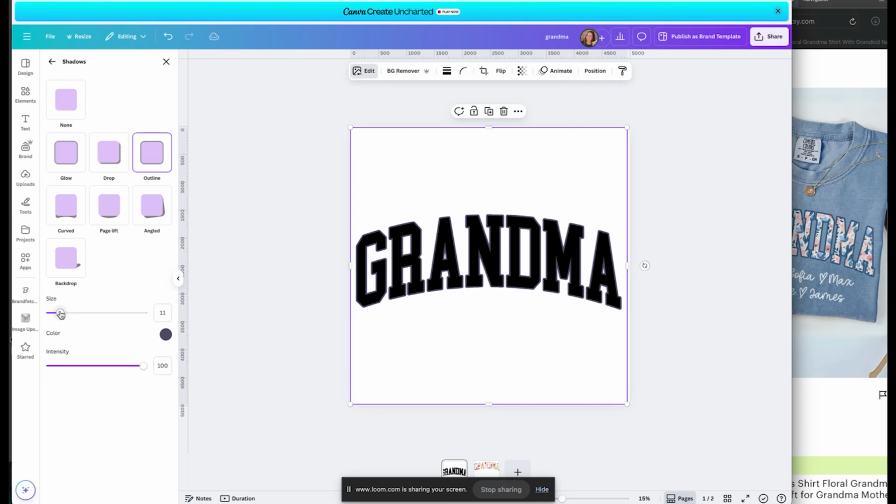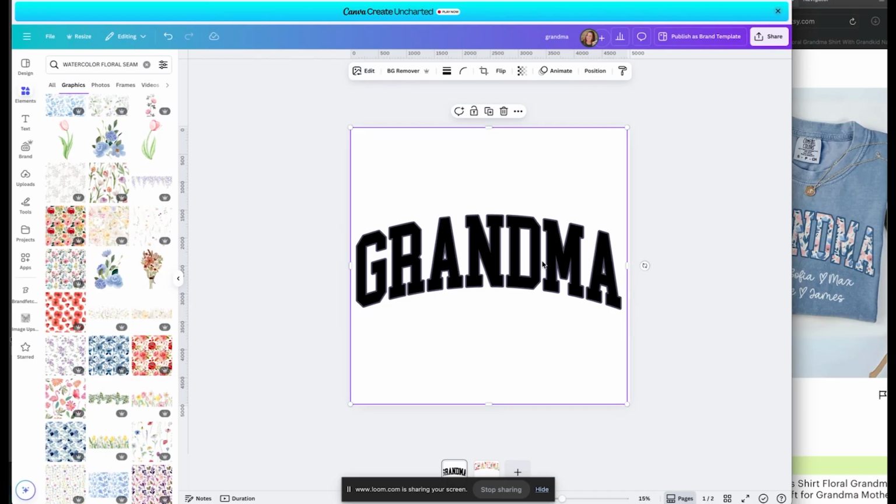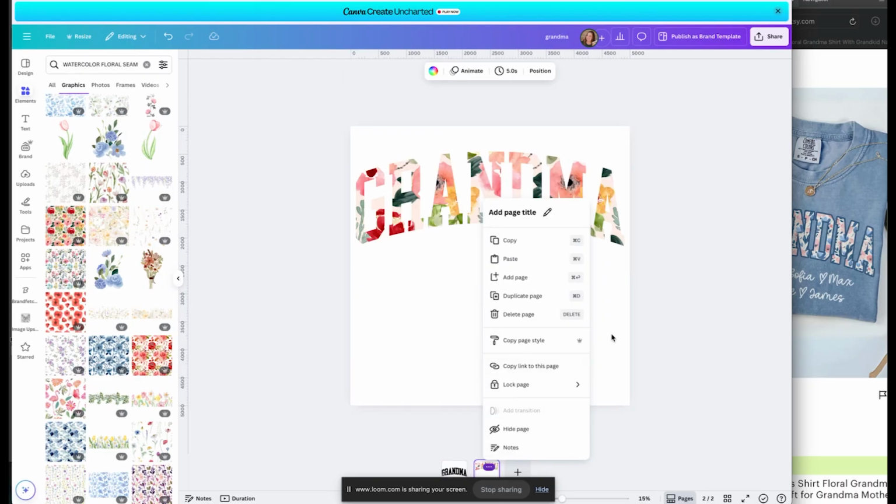And then we're gonna see if this will work, or we may have to go back into Photopea and just change the color from black to the outline color that we're doing. So that's what we're gonna see. Let's copy it and paste it on page 2.